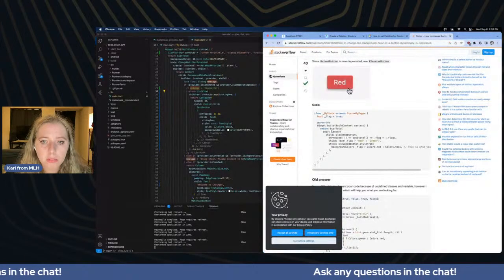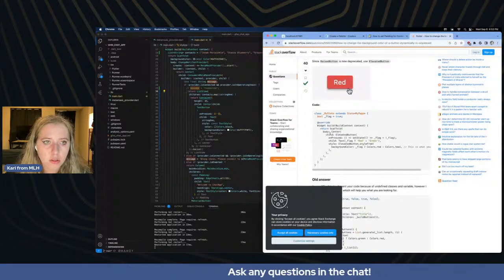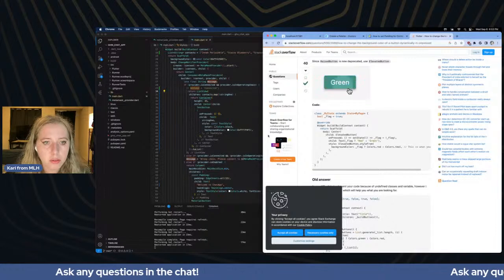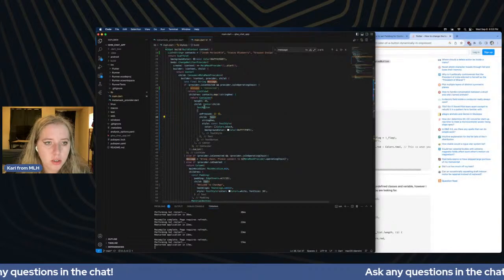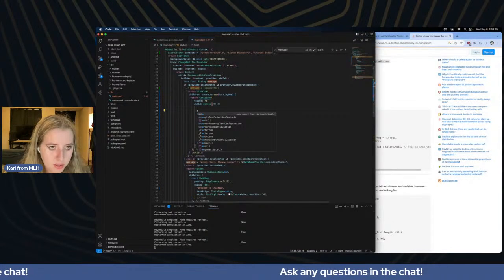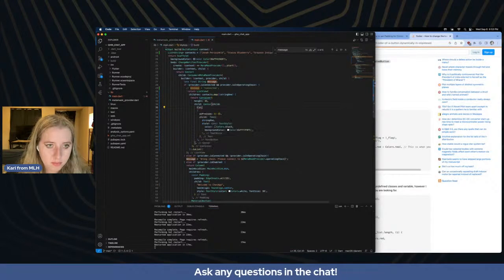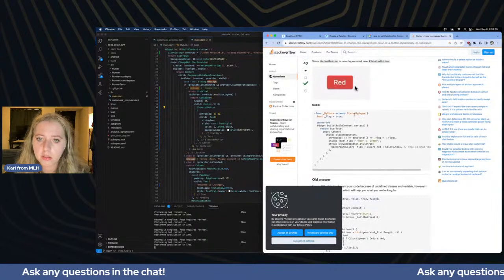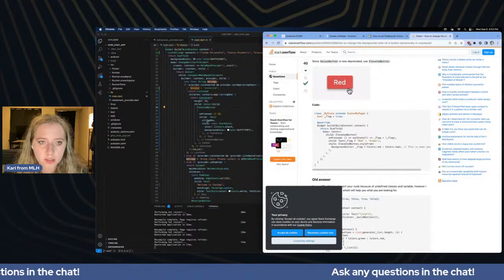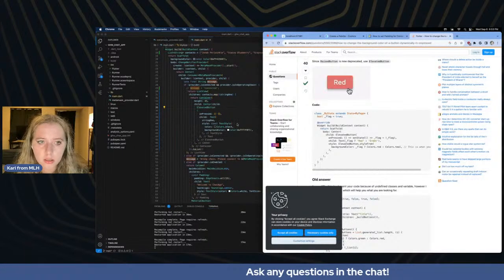Return scaffold, body center, yeah, child. Oh, no, mine's a list view. So could I just change it to an elevated button instead? Who's going to stop me? Apparently no one. Unpressed, child text, style.